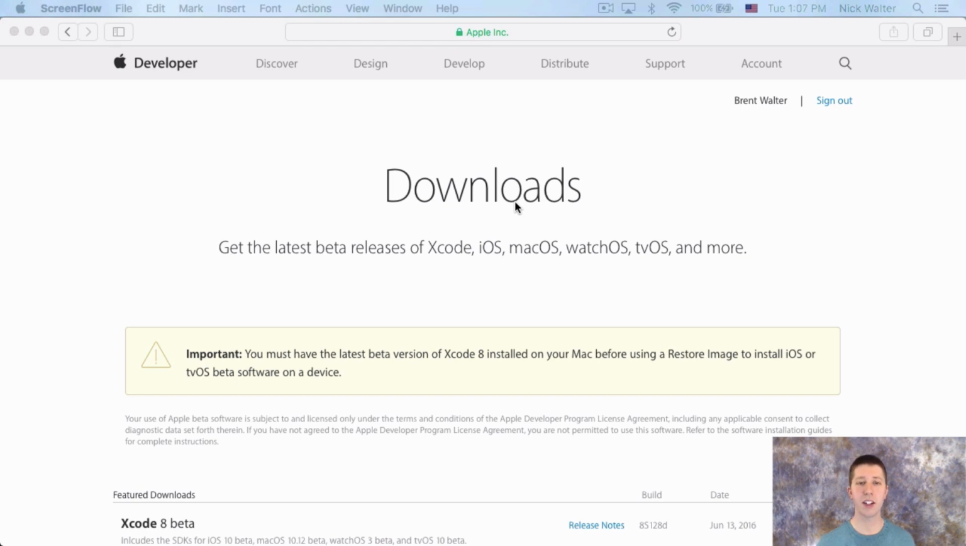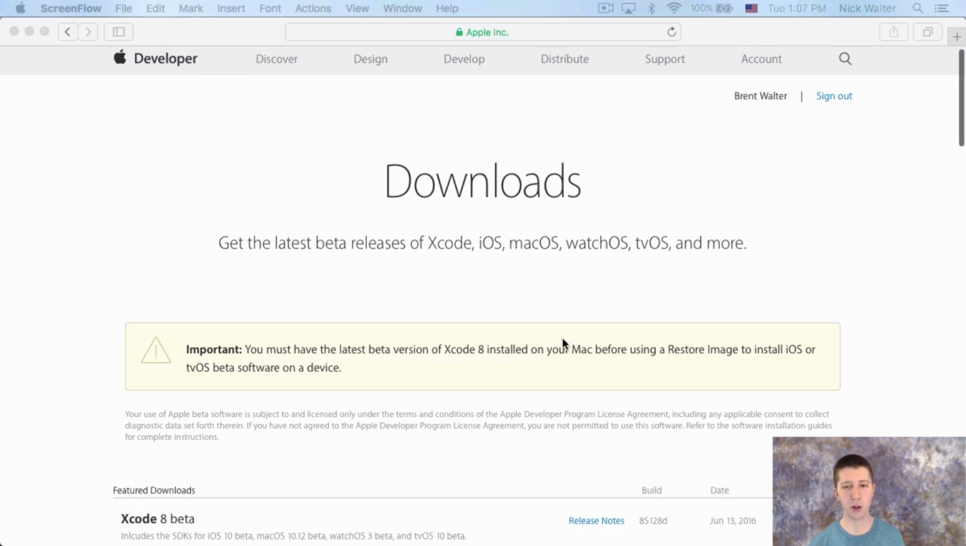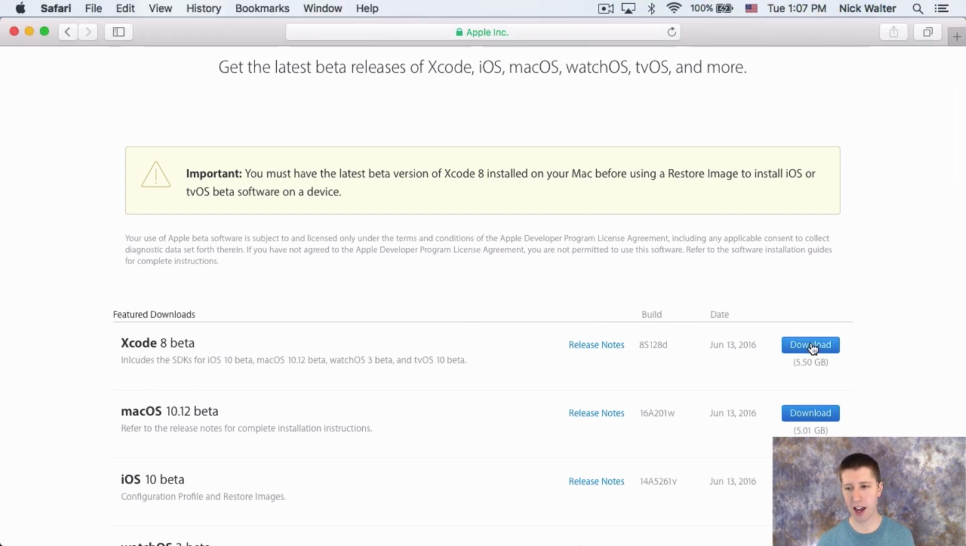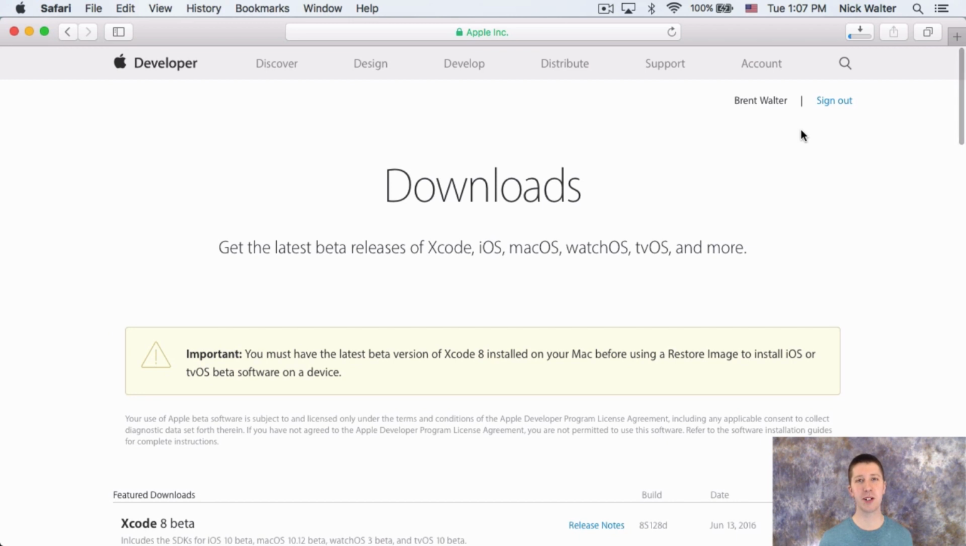Once you're all signed in, you should get to this downloads page, which shows you all the beta things that you can get as a developer. What we want is this Xcode 8 beta. So just go ahead and click on the download button. You're going to want to get this started because it's a 5.5 gigabyte file. I have no idea what your internet connection speed is, but it's probably going to take a bit.